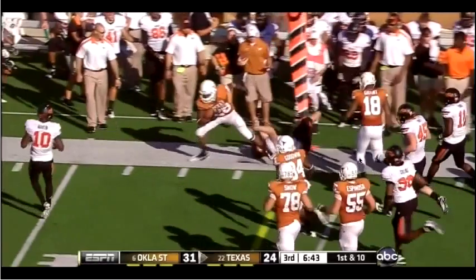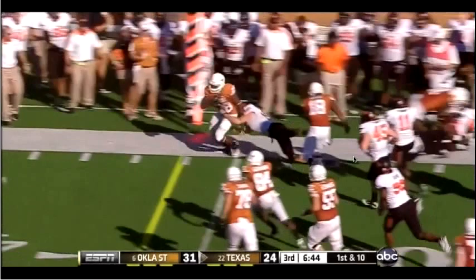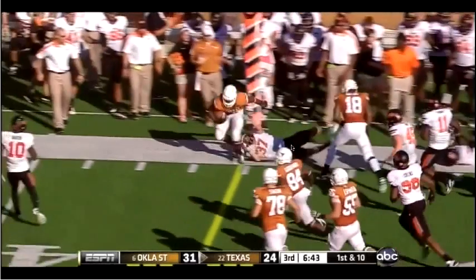You can see here the toss play worked despite them bringing a safety down a little bit there. We were able to get the corner and get a big pickup on first down.